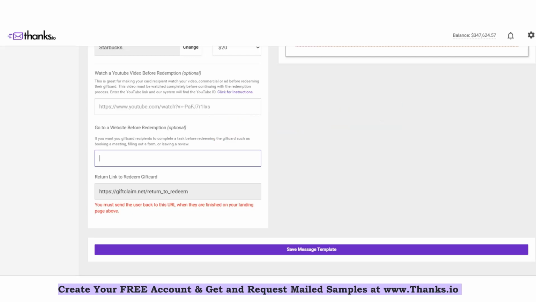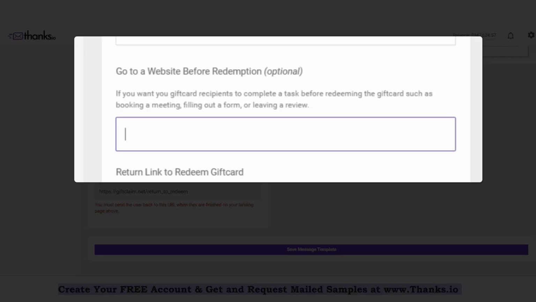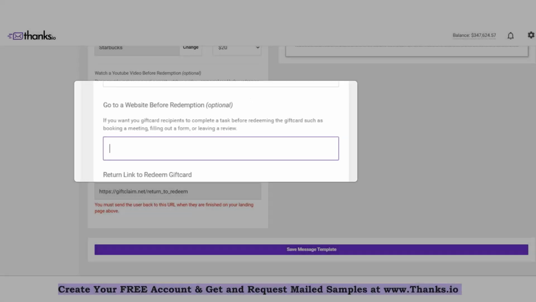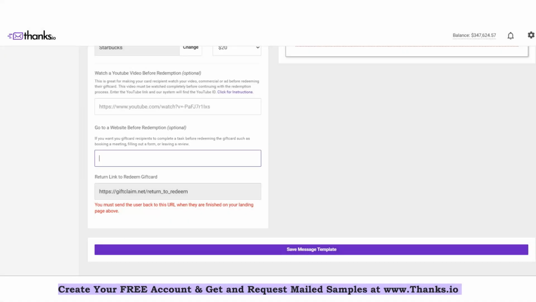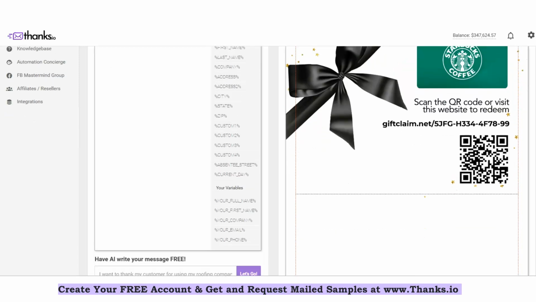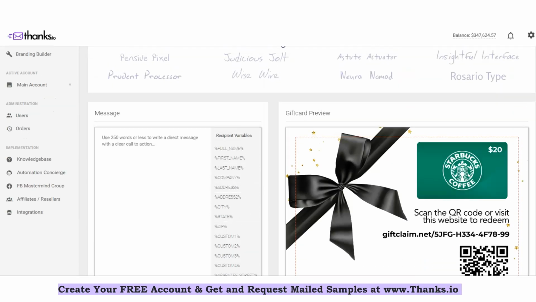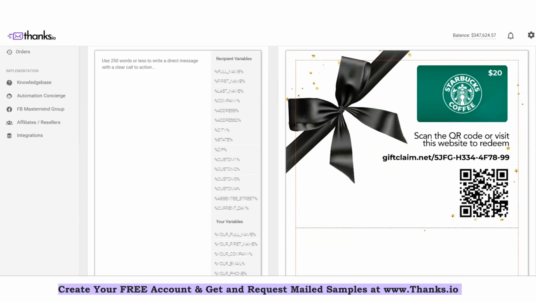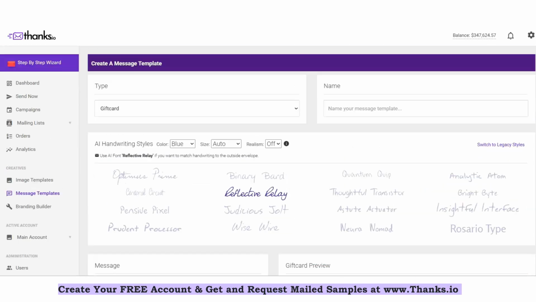So if you want to bribe, say, a one-on-one meeting with somebody, if you're doing sales, you could have them book on your Calendly or other scheduling software, and they have to do that before they can get to the gift card. Another really cool thing about our gift cards is that if you're on our business plan, you don't pay for these until they are scanned to be redeemed, which is really, really cool stuff.